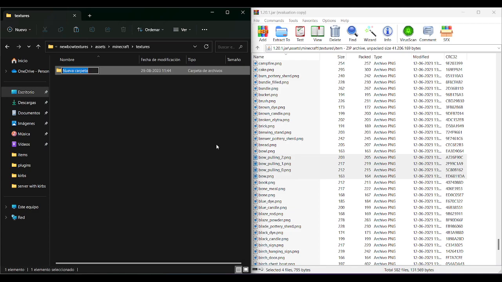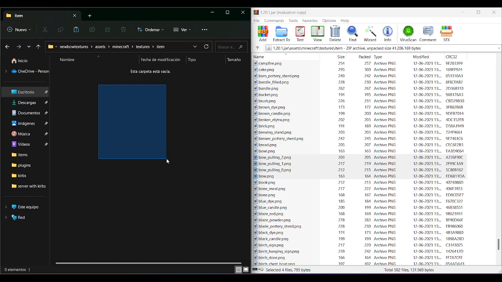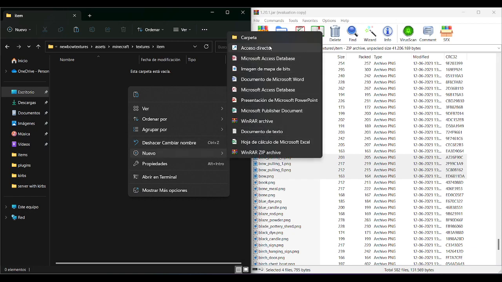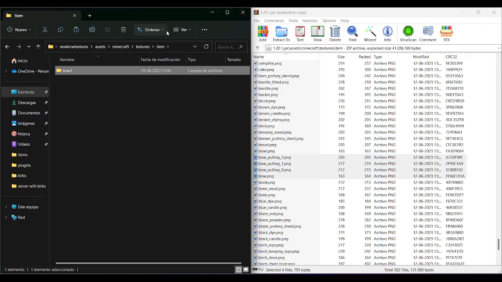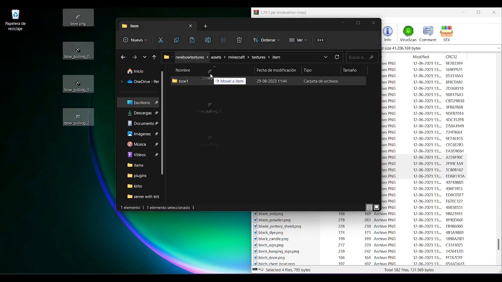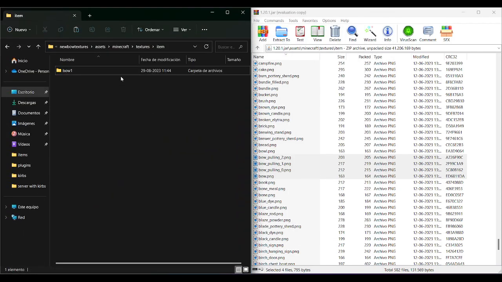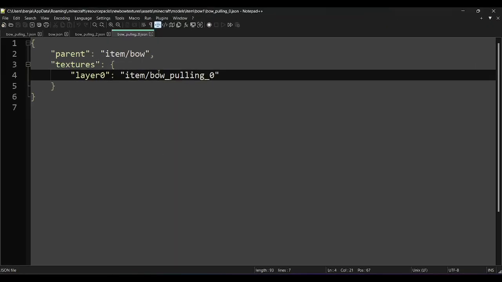Textures, item, bow pulling 0. But this is the normal place where bow pulling 0 is. So we don't want to override the vanilla ones, we want to add new ones. So let's add a new folder that normally is not here, called bow1. And let's put everything here. Perfect. So now everything is inside bow1, so we have to put it here too. Bow1, bow1, and bow1. Perfect.